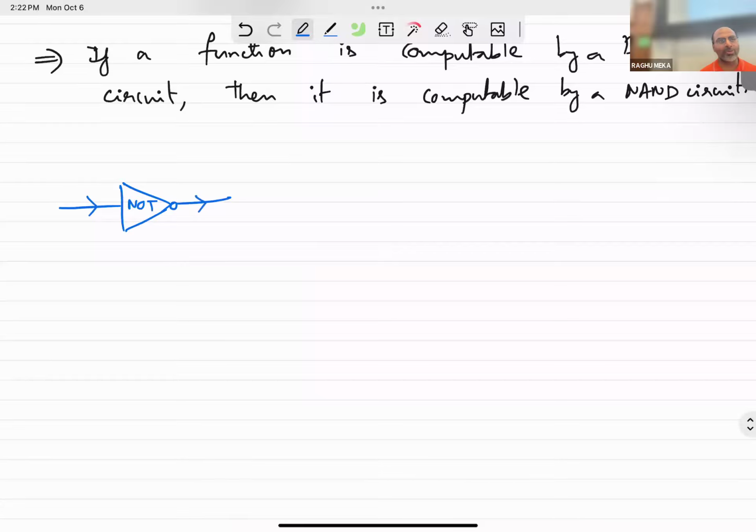So I want to replace this NOT piece by something which only uses NAND. How can I do that? Any guesses? So what should NOT do, right? If I send a 0, 1 should come out. If I send a 1, 0 should come out. So how to mimic this behavior with only NAND gates?